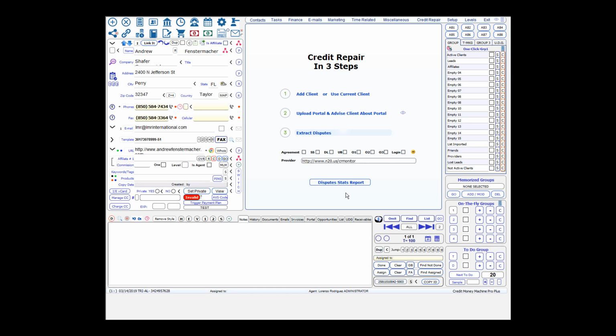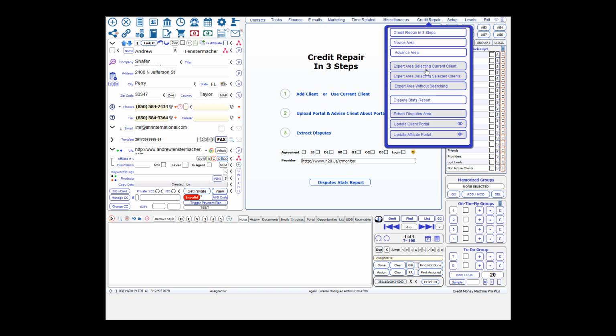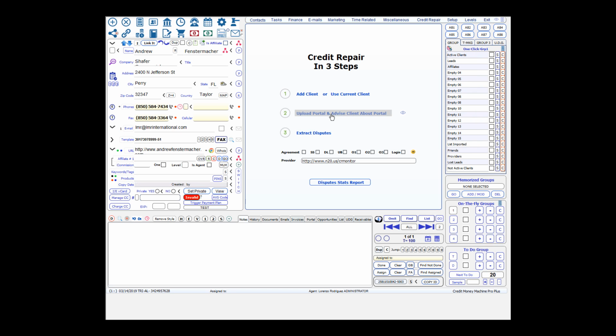So by the way, this is the report that we're gonna see a little bit later. This is the report, the dispute stats report, and also here is the dispute stats report. So this is identical to this one. All right. Okay. So upload portal.